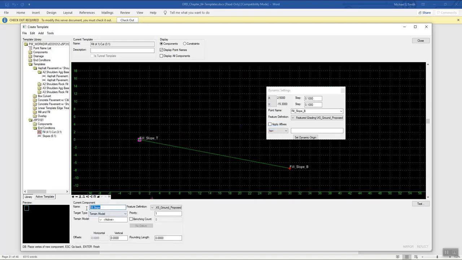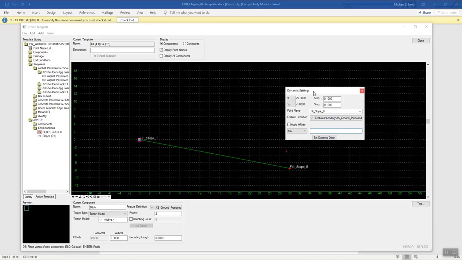Okay, in the end condition, this is going to be the ditch, so we can name it ditch. Existing ground proposed, terrain model active. Our priority this time, I'm going to go ahead and set it at 2 before we begin. And now that is going to be the name of our component. So in our dynamic settings, we can set that up.